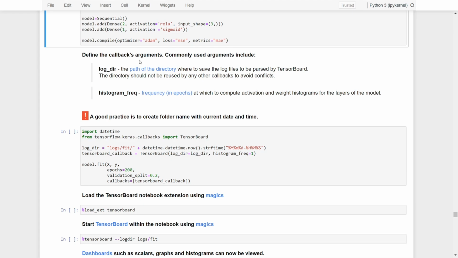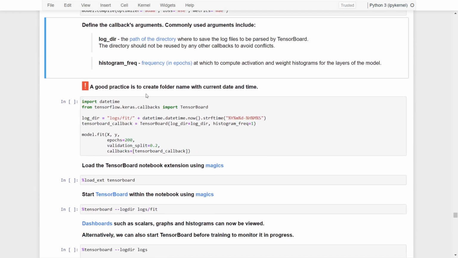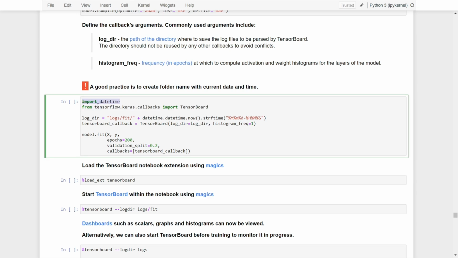Now we can define the callback argument, that is the TensorBoard argument. Commonly used arguments include log_dir, that is the log directory, the path of the directory where to save the log file by this TensorBoard function. And then there is histogram_freq, that is the frequency in epochs at which to compute the activations and also the weight histograms for each of the layers of the model. A very good practice is to create a folder named with the current date and time. Therefore, we want to import datetime, and of course, we want to import TensorBoard from the callback functions.